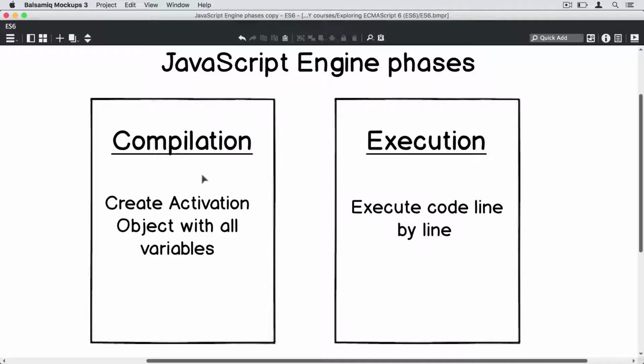Let's move on, and next let's talk about the variable lifecycle process. It consists of three phases. Let's talk about them next.